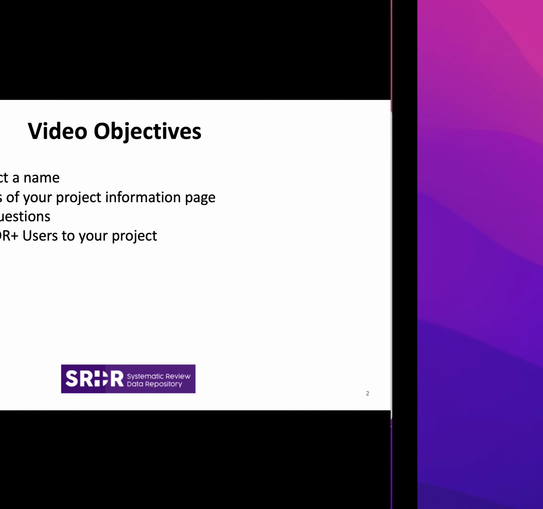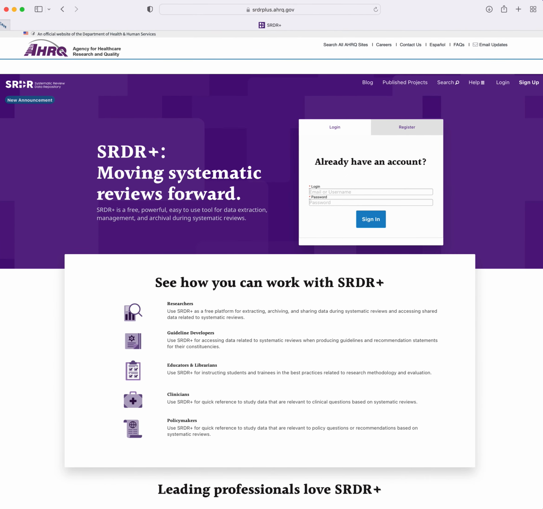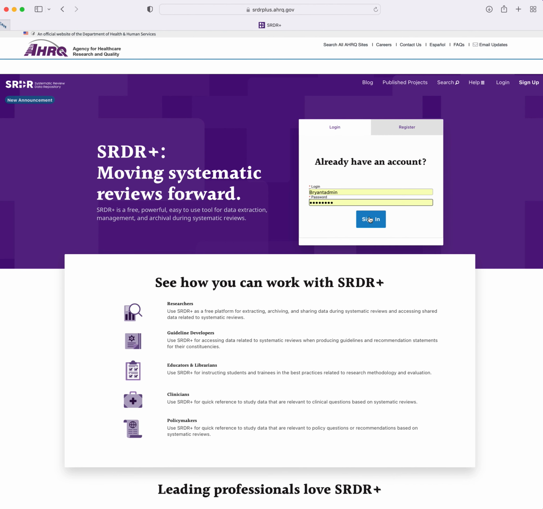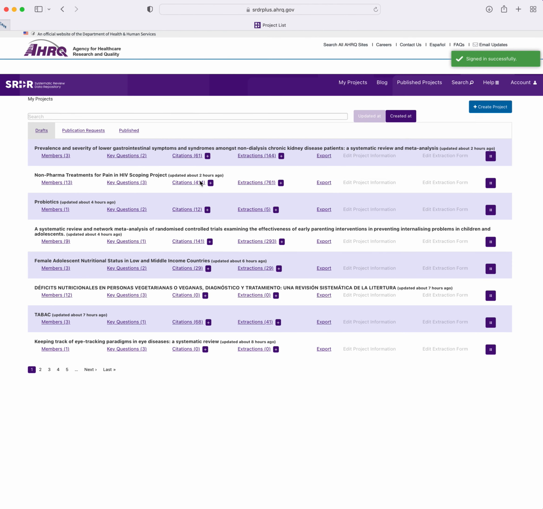So let's begin. To create a new project, first log into your account on SRDR Plus. Notice that when you log into SRDR Plus, you will automatically be forwarded to the My Projects page. On the My Projects page, to create a new project, click on the Create Project button located at the top right corner of the page.